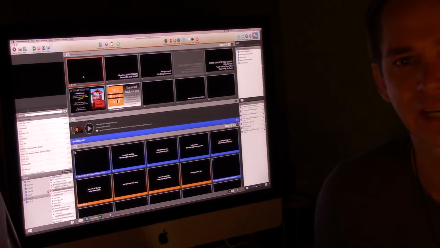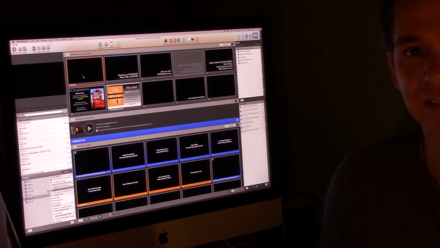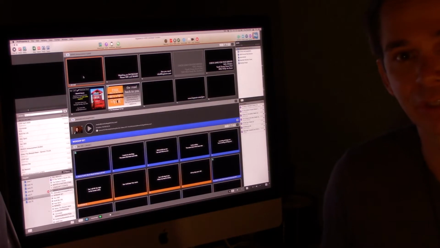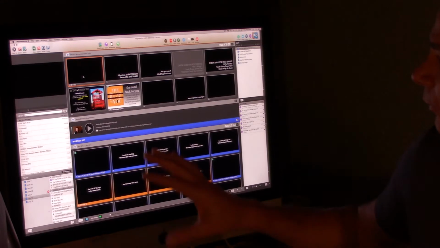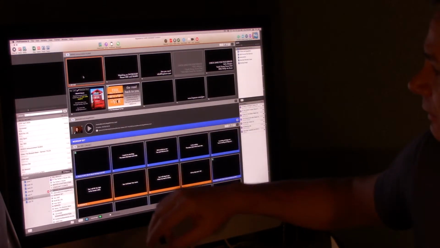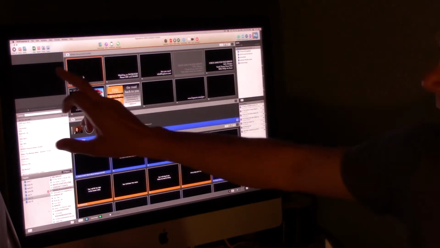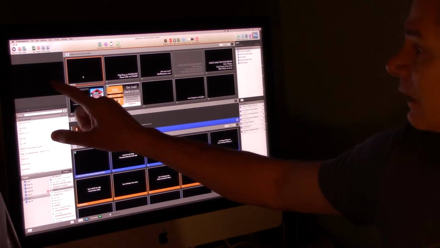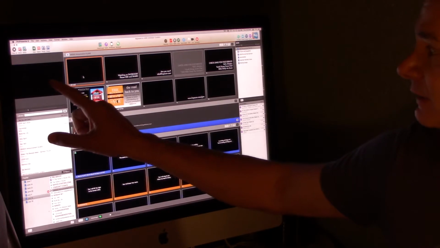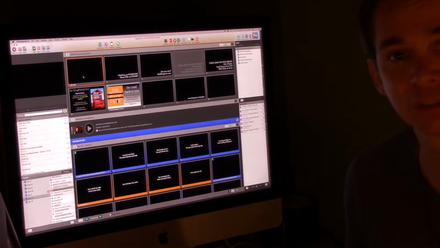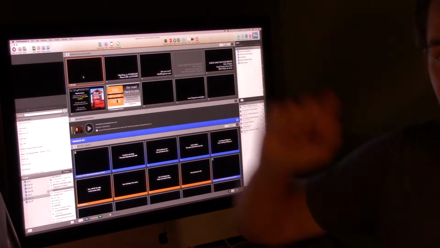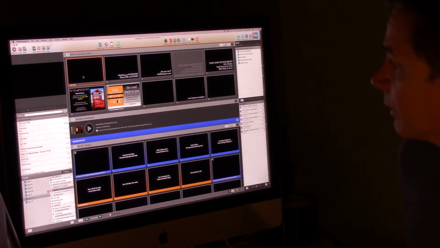Hey everybody, I want to take a minute and introduce you to ProPresenter 6 and show you how we use it on Sunday morning. So there's a few different sections here, and I'll go through them from left to right. In the upper left-hand corner is a black screen, and this screen is the same as the screen in the worship center. So whatever's on this black screen here is going to be on the screen above the stage.